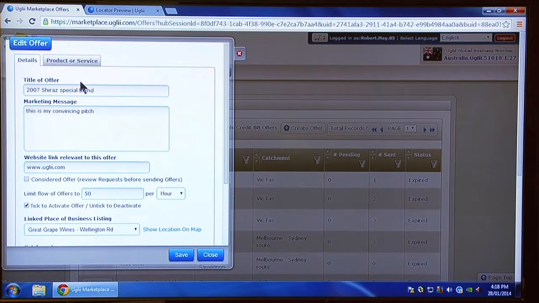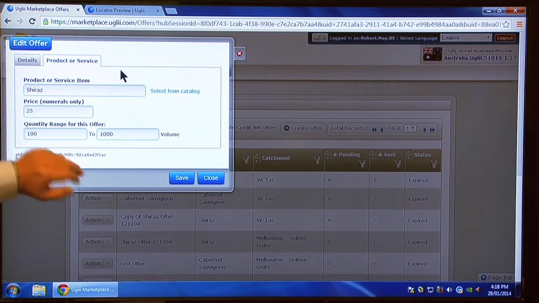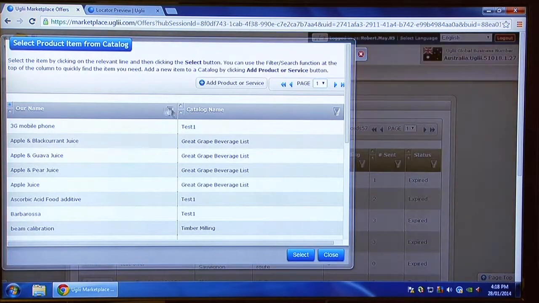So if we go to the top of that, we click on the product or service. As you can see, we've selected it from our catalogue, and that is Shiraz. We set a price and the quantity range. Now that will match with a request. The request will include a quantity, and if it's within our range, we might not want to deal with anything less than 100 units in volume. To select another product from the catalogue is a very simple process.